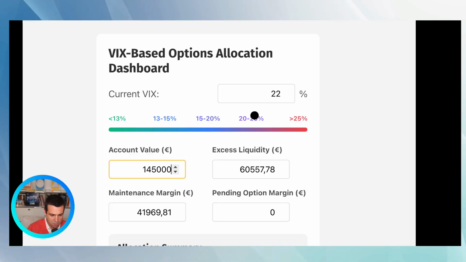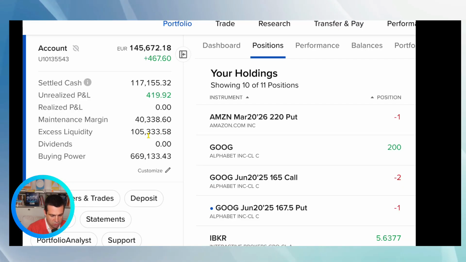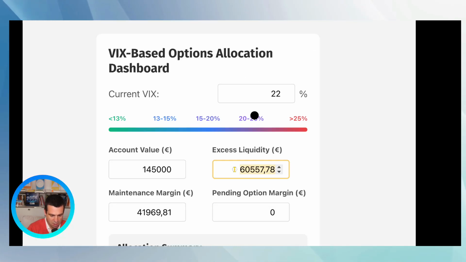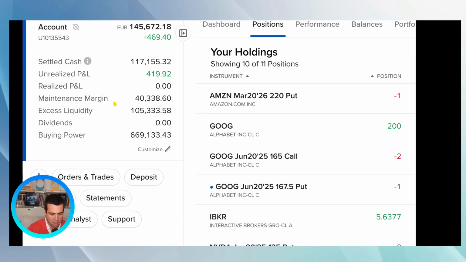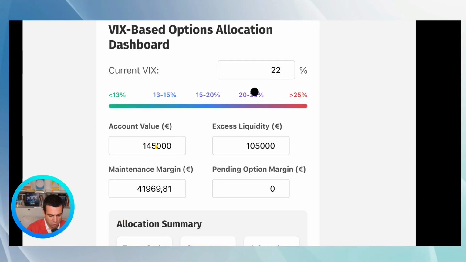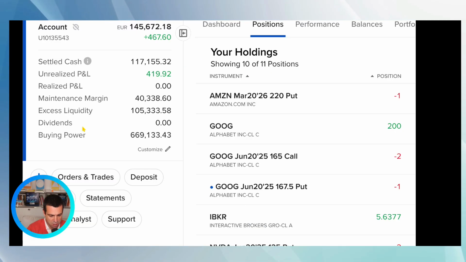Then the next number that we need, excess liquidity. Excess liquidity 105. Whatever your number is, right? You put it in here. There is no good number or bad number. There is just number, and we will increase that number every week. Now, what's the next number that we need? Maintenance margin. Maintenance margin 40,300.